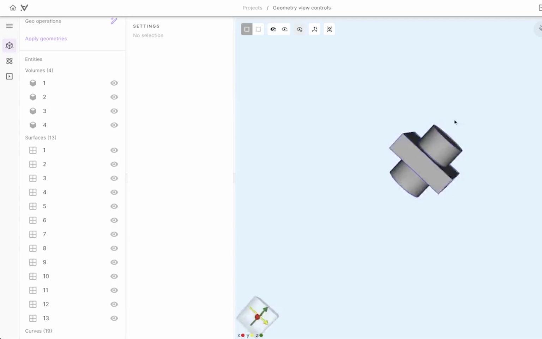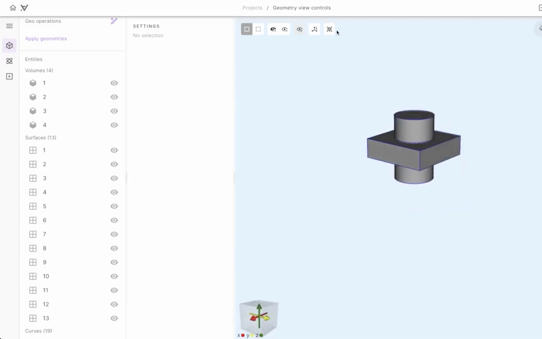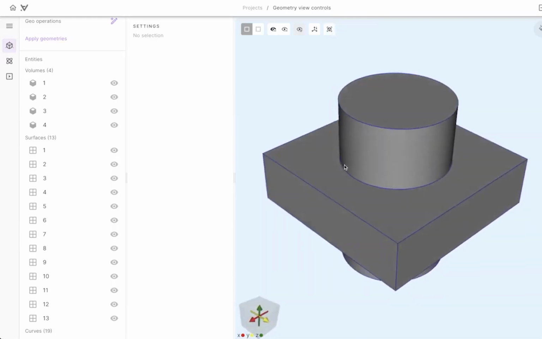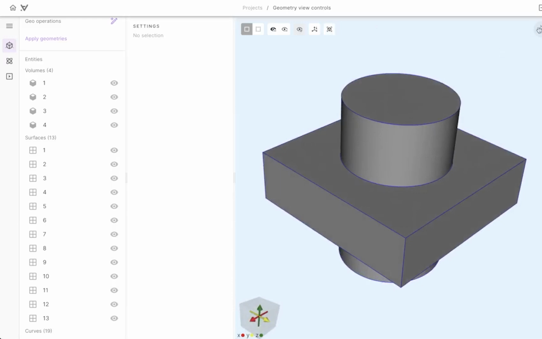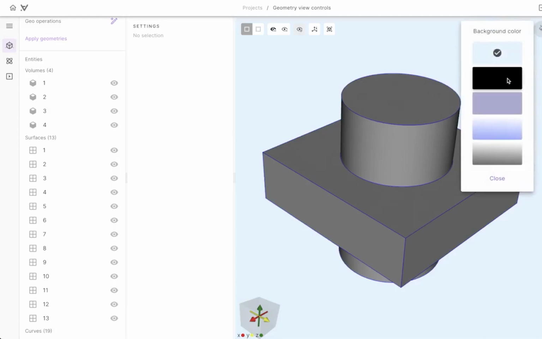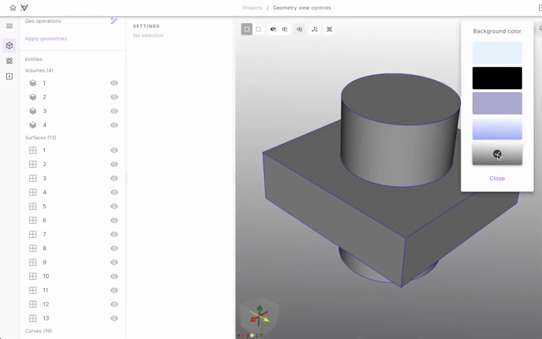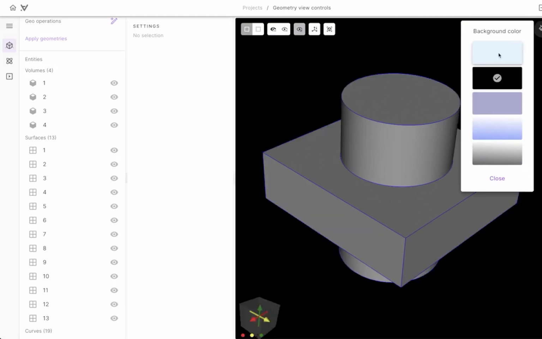You can always go back to the initial state by clicking the last tool right here, which is the reset view. In the top right corner, we have the background color tool. You can change the background color of the view like so.